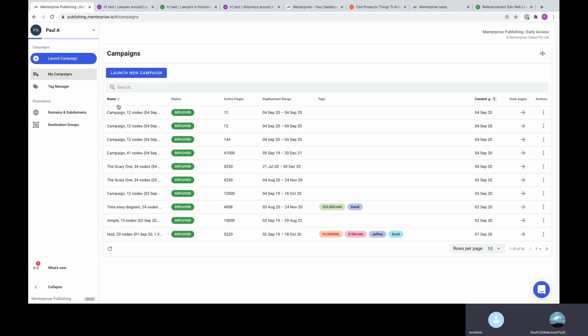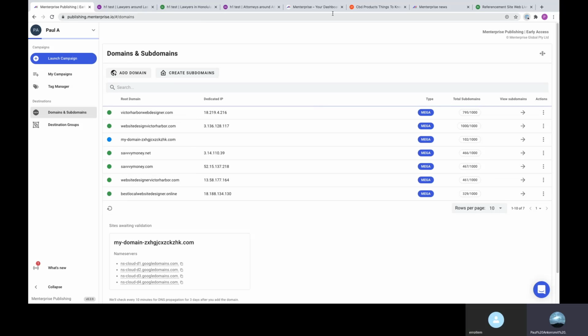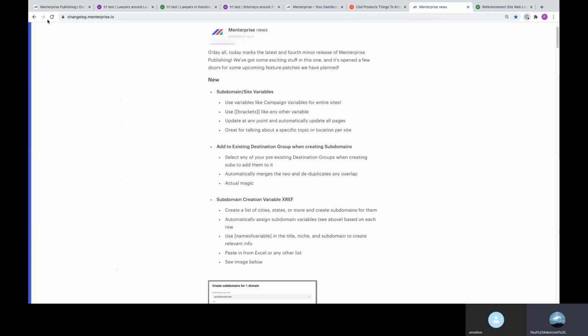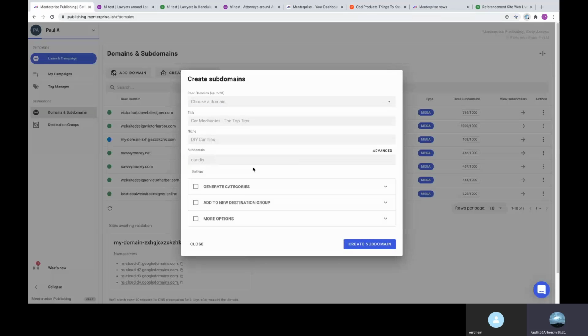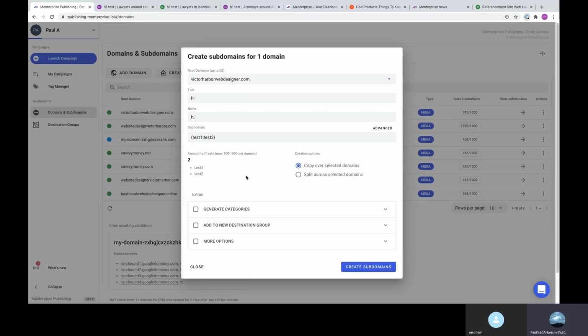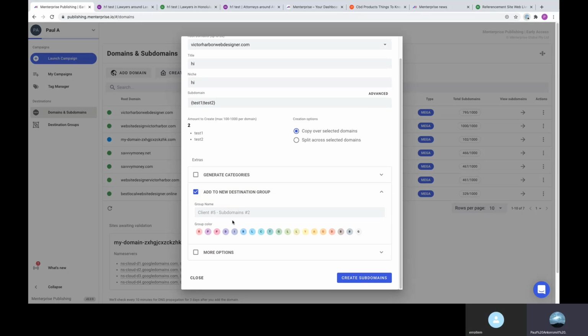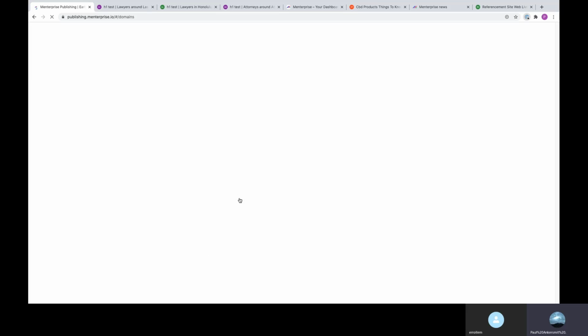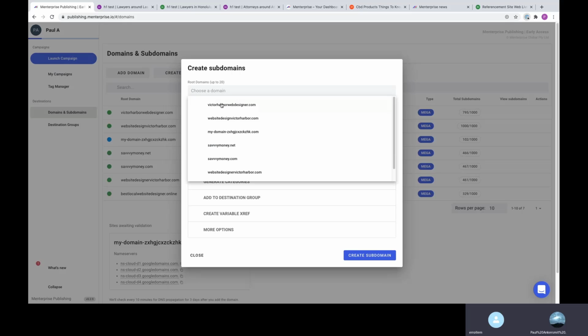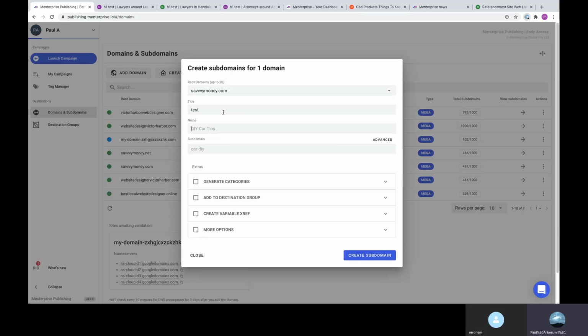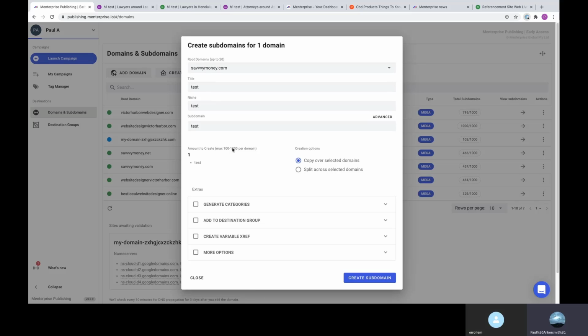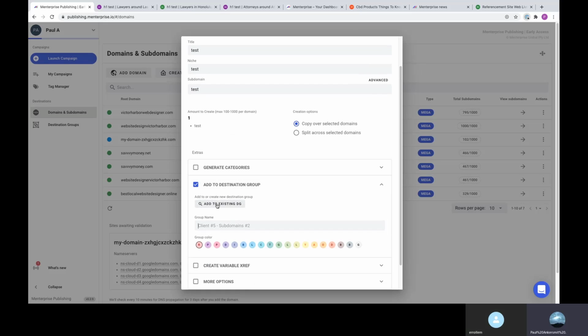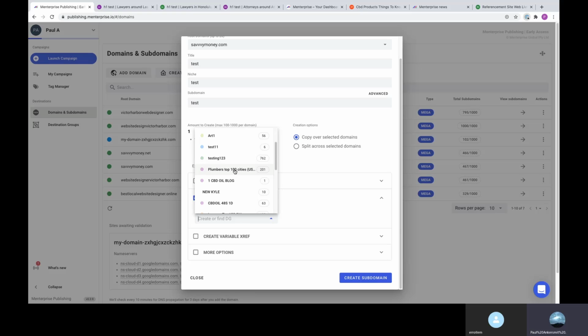Okay, now here we get to the very interesting new update. We've got a couple different things. First of all, when you're making subdomains, if we say test 1, test 2, hi, whatever, we can now add these to an existing, hold on, got to refresh the browser. It's still got the old version. So create subdomains, select some random thing, test. Now, when we say add to destination group, you can actually pick an existing destination group to add to.